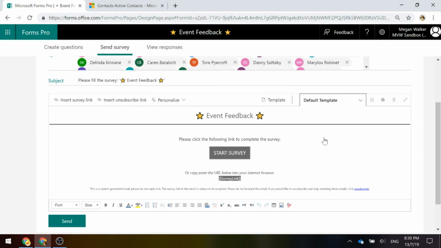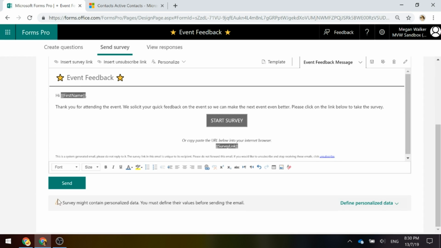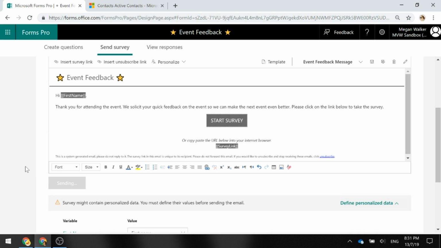So I'm going to go ahead and we'll pick a different template, and then we'll click Send in just a moment. Now, one of the things here, it says the survey might contain personalized data. You must define the values before sending the email. The only thing that we can put in the email from here is the first name and last name. So I'm just going to go ahead and map those. And then we'll go ahead and click Send.